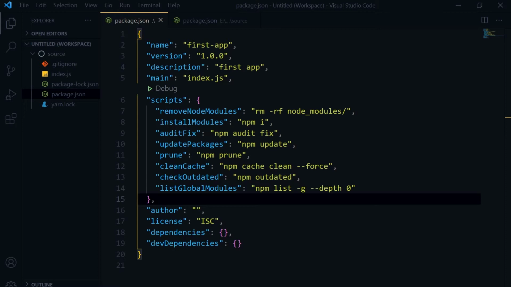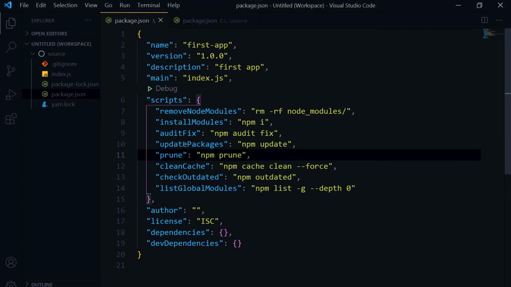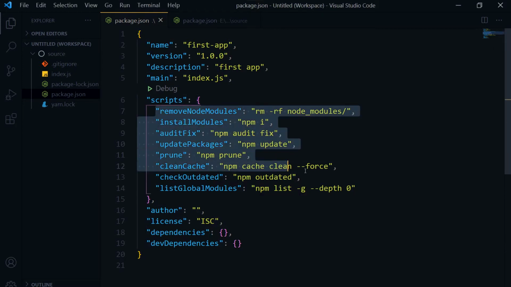NPM and Yarn are node package managers to manage project dependencies. I have some of my favorite script commands that I use with almost every project. I create custom commands in the scripts area to access useful functions quickly. This increases productivity and saves time. For NPM, these are my commands.